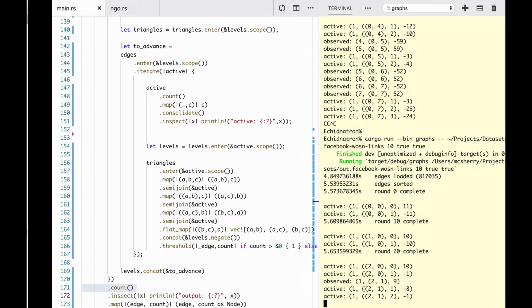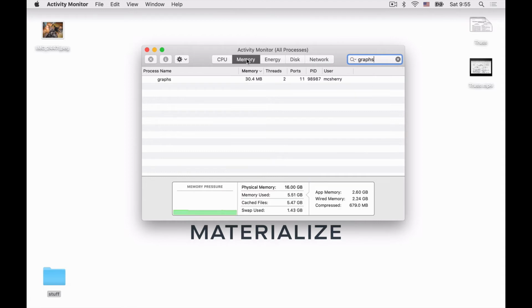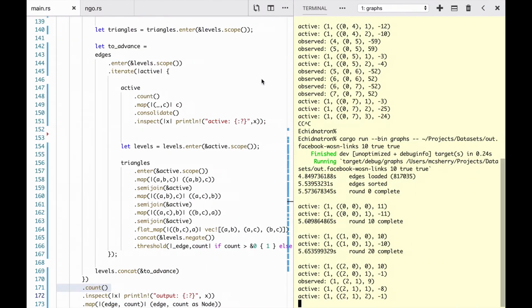Just to check that we're at probably 100% CPU. We are for sure running. Not really using any memory. Running in place, doing nothing. No, we're not doing nothing. Doing something. What the hell are we doing?